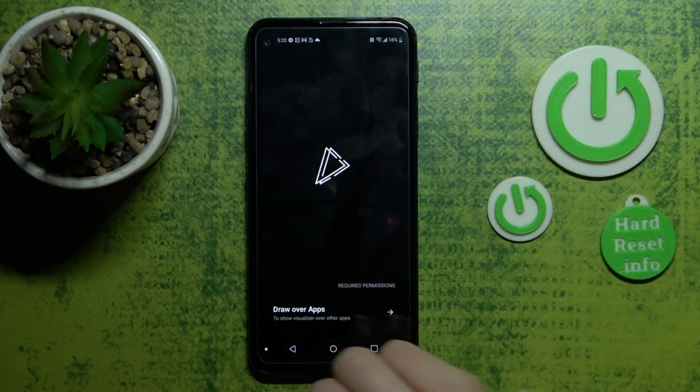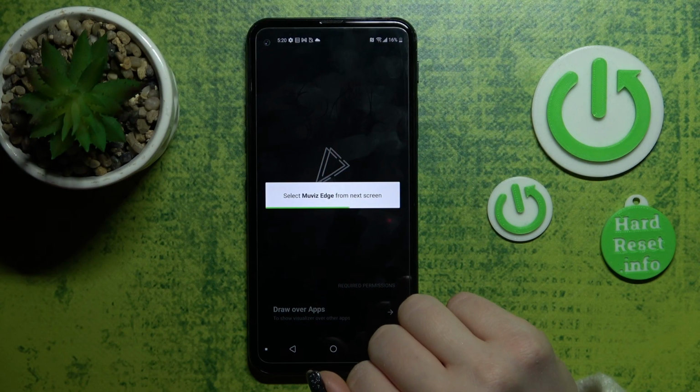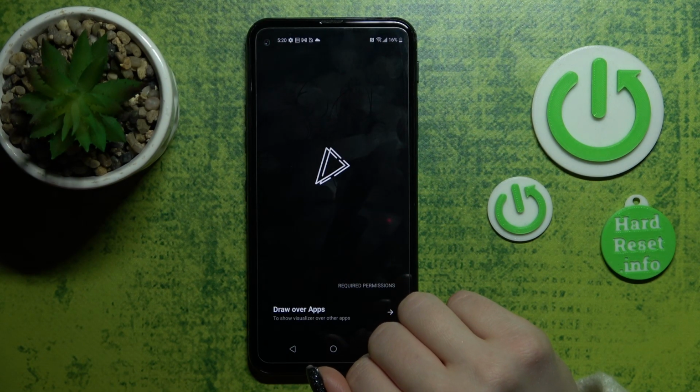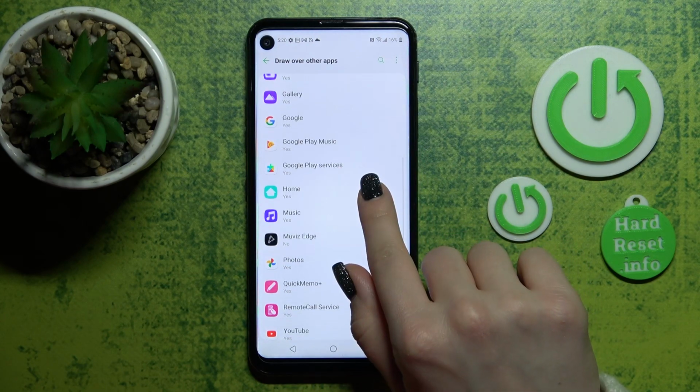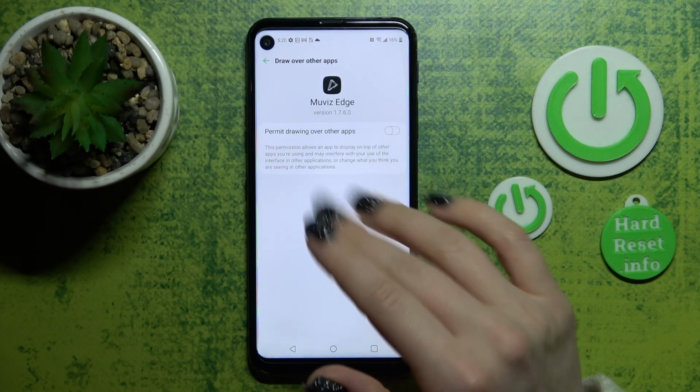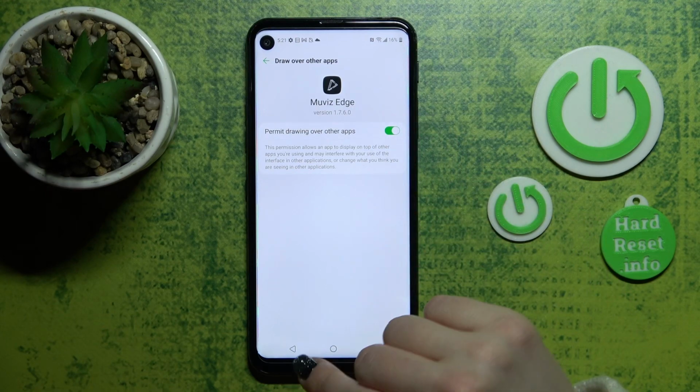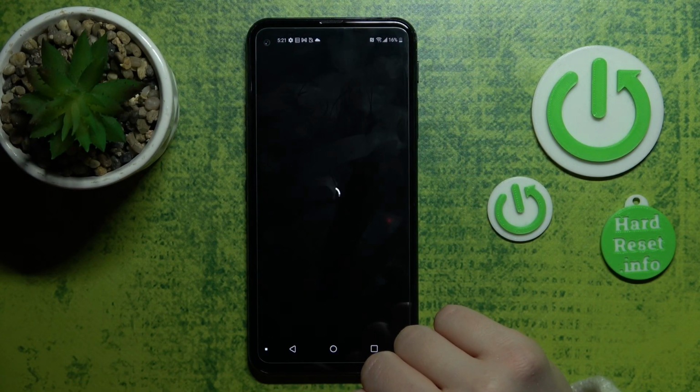After that, tap to open the app, click to draw over apps. And now find here from this list of the available apps the Muviz Edge, tap once on the switcher and go back.